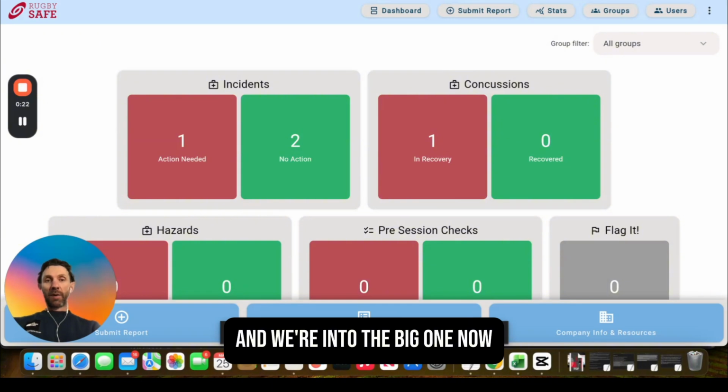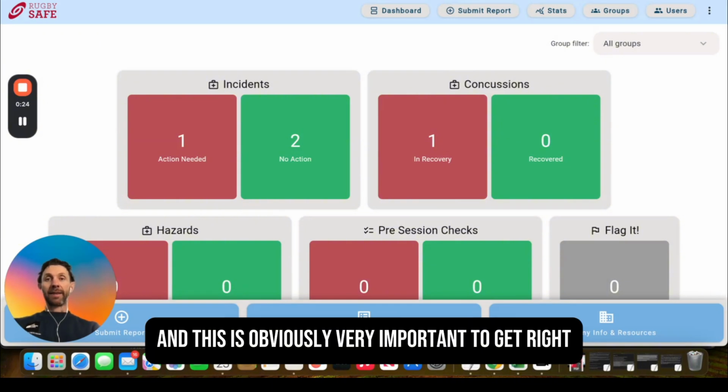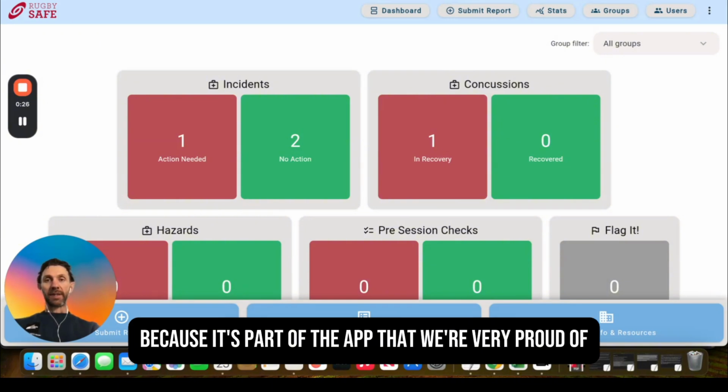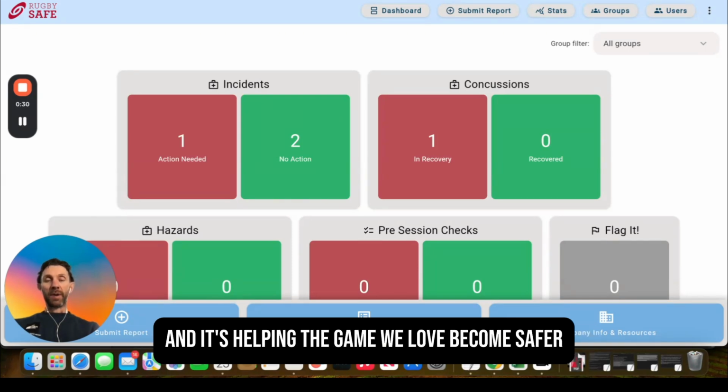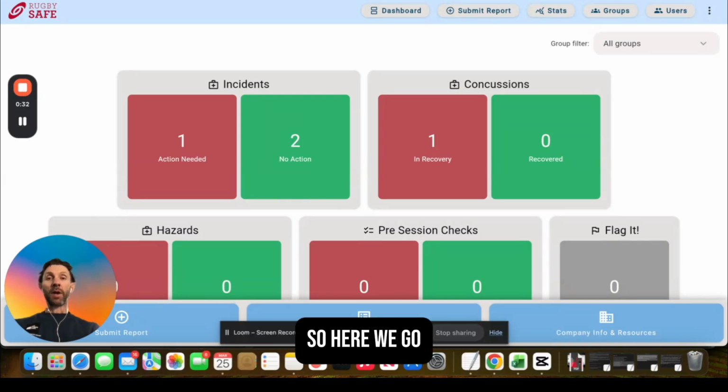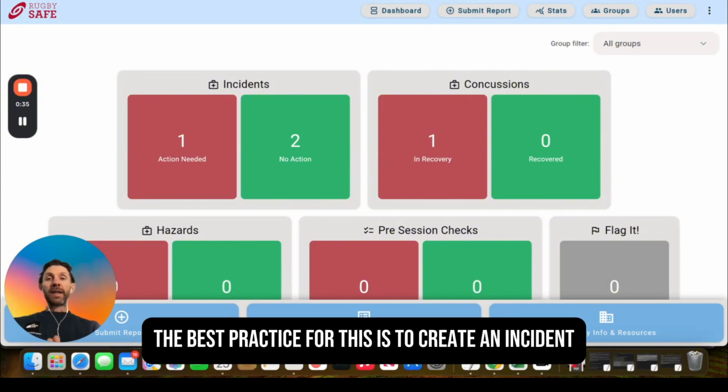And we're into the big one now, which is concussion tracking. And this is obviously very important to get right because it's part of the app that we're very proud of and it's helping the game we love become safer. So here we go. The best practice for this is to create an incident first.